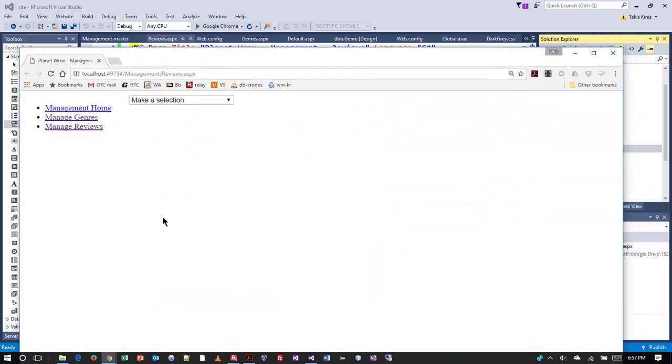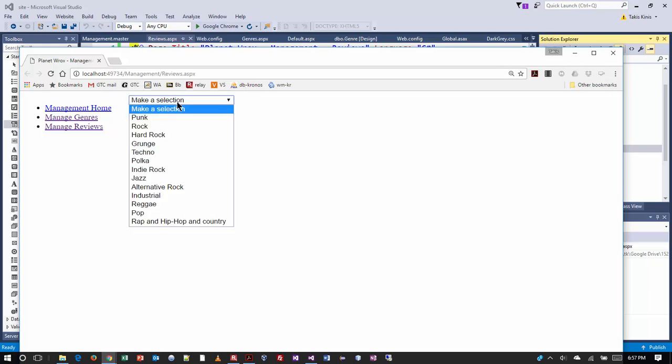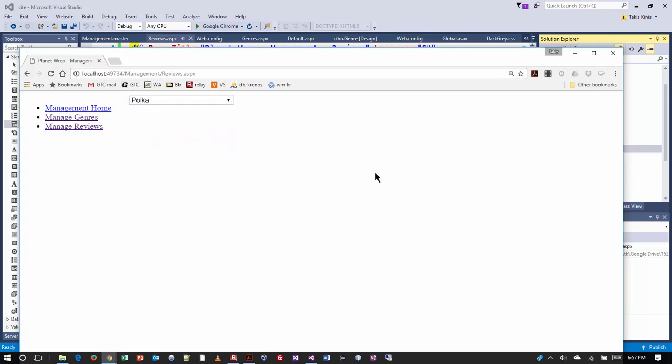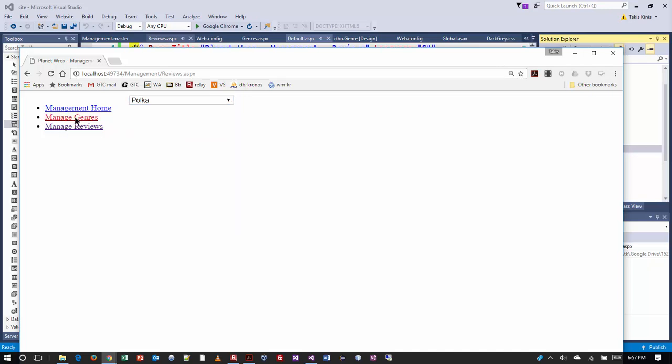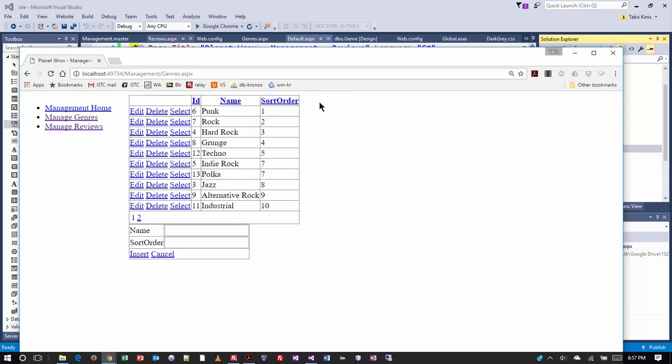And now, instead of having that thing just appear, we have a drop-down box where we can come in and actually choose a category. Of course, I'm going to choose Polka. Who wouldn't, after all? And they should all be ordered inside this list according to the sort order that's available in these other pages. And if you want to see what the sort order is, you can come in here and sort by sort order. So it should be punk, rock, hard rock, grunge.